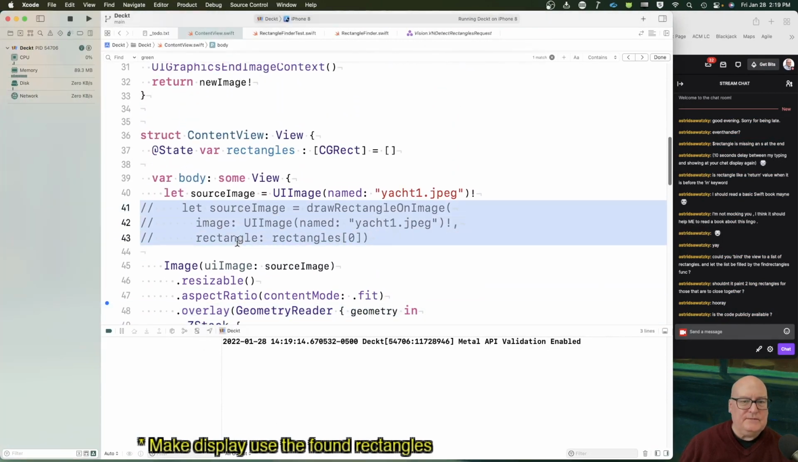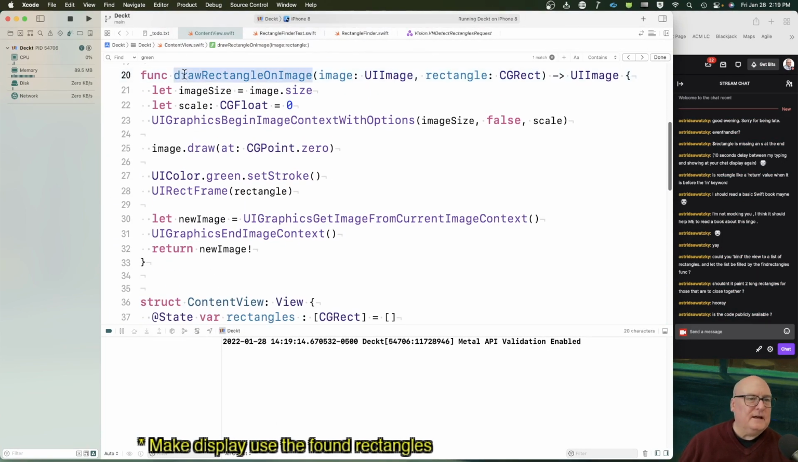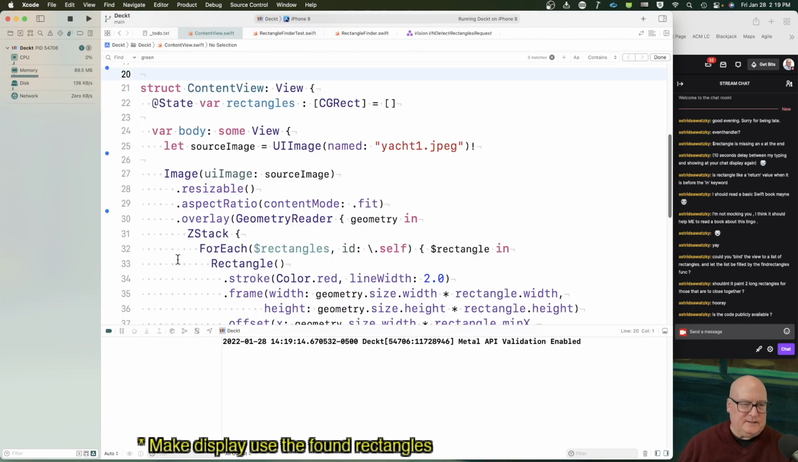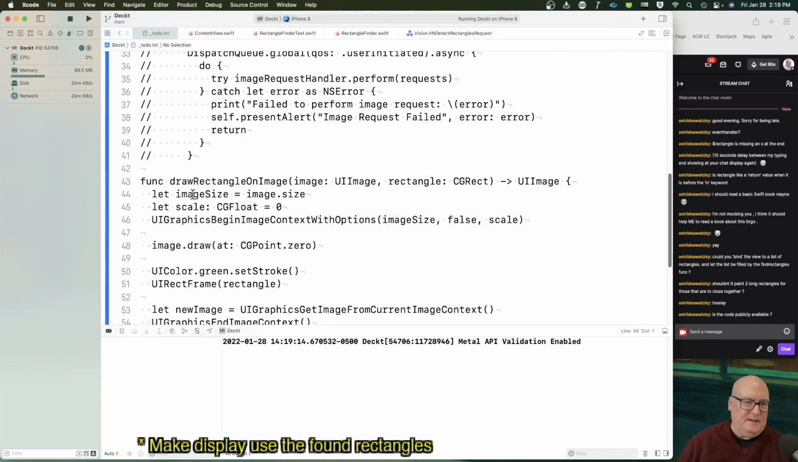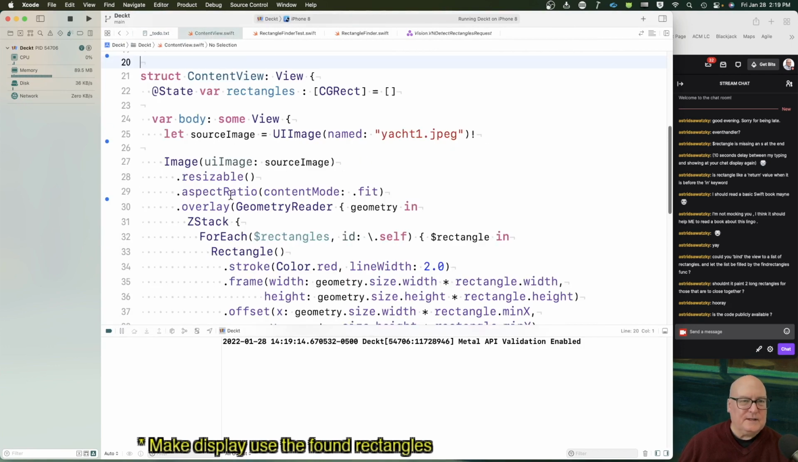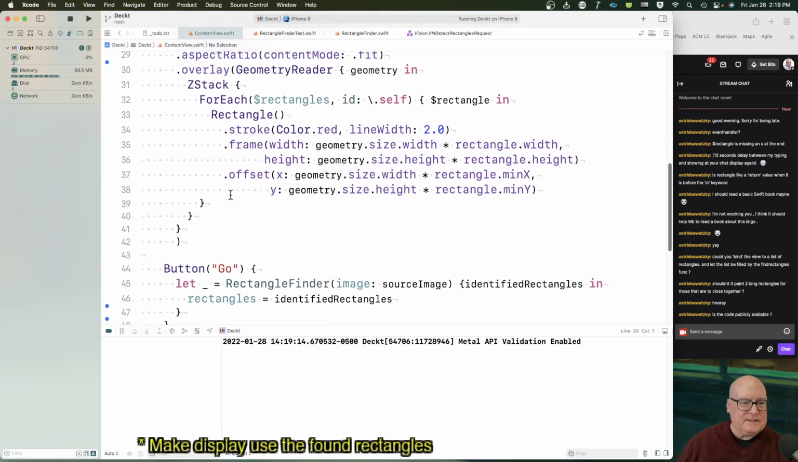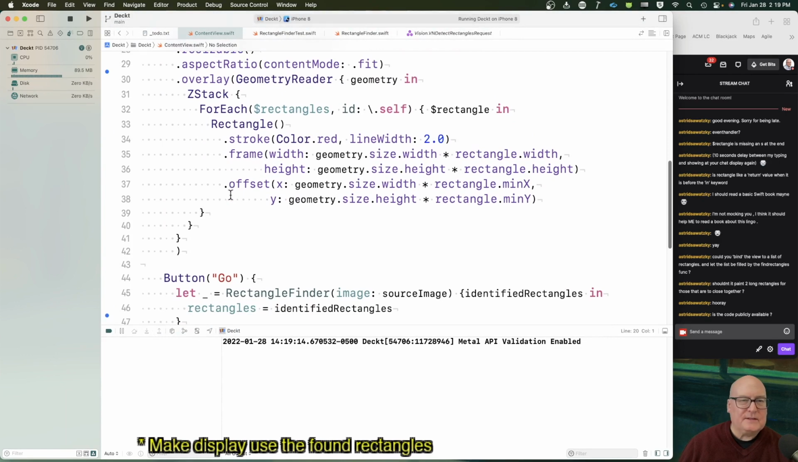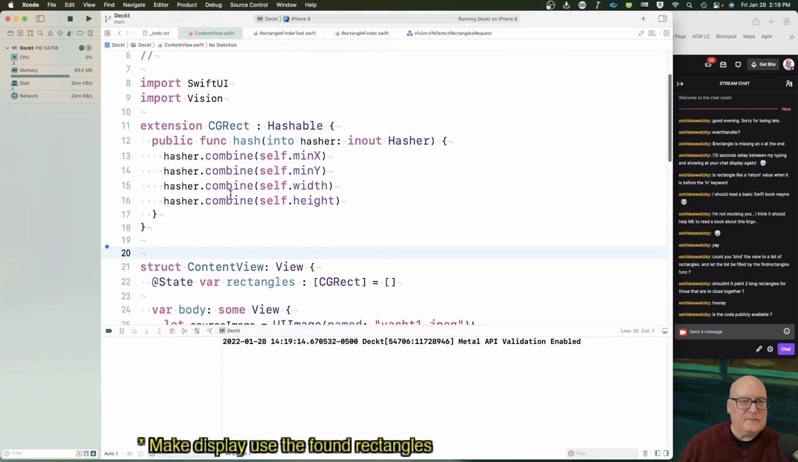This was me figuring out how to draw rectangle images directly. And again, I'll just keep it in my notes section. It's in source control too. Make display use the found rectangles. Okay. Just a little bit of simple refactoring. Okay, that's okay. Yeah. This we can pull out. I think it's legit.